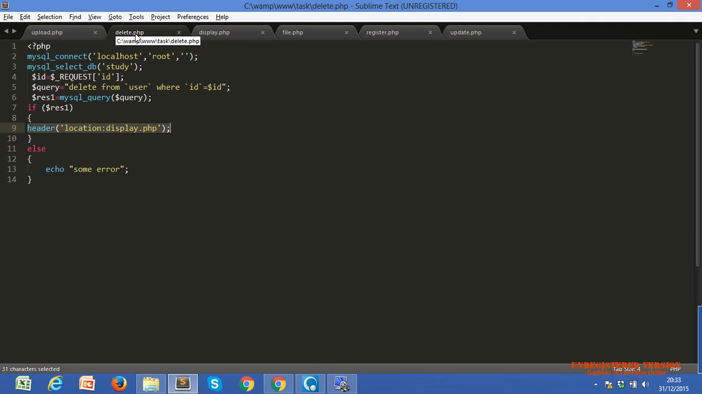So you have to create four files, nothing else. Four files, one database, and within the database one table. Or you can use your previous database, just create one new table for that, nothing else. Okay, is there any confusion?